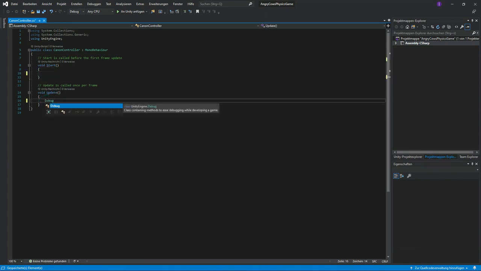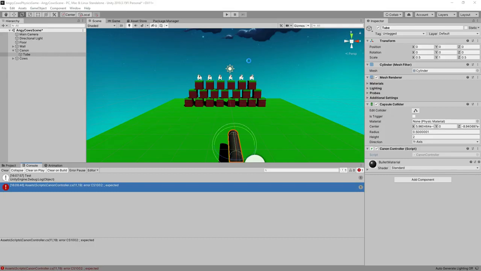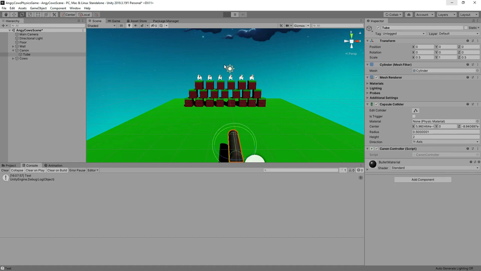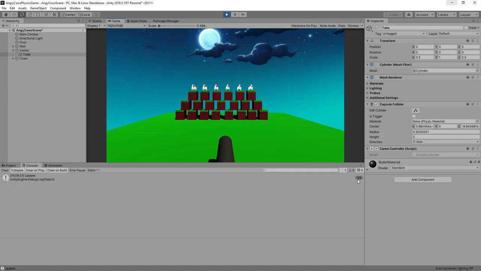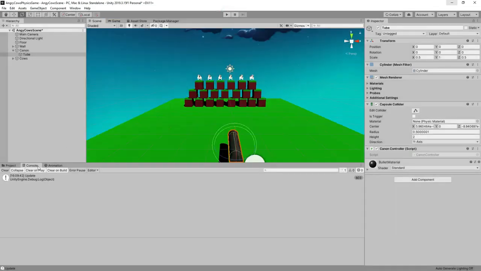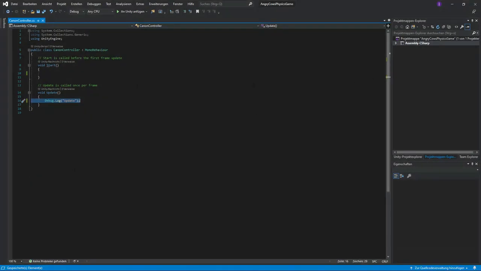We can do the same here in our update function, just to see how it works. Debug log, and then update. Save it. Go back to Unity. Hit play. And then you can see that there are a lot of logs going on. So basically every frame the update function is called, and our update string is printed out here. Okay, nice.